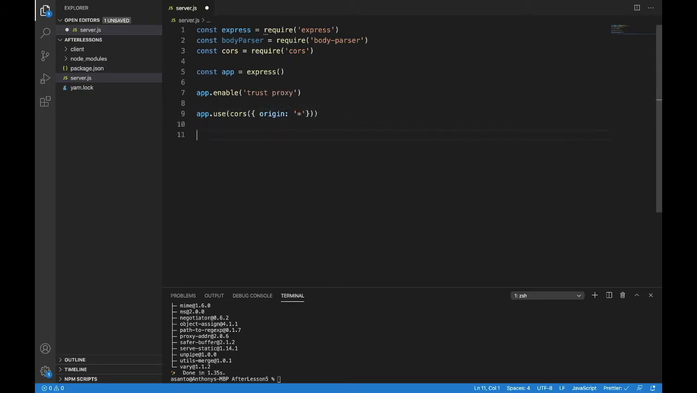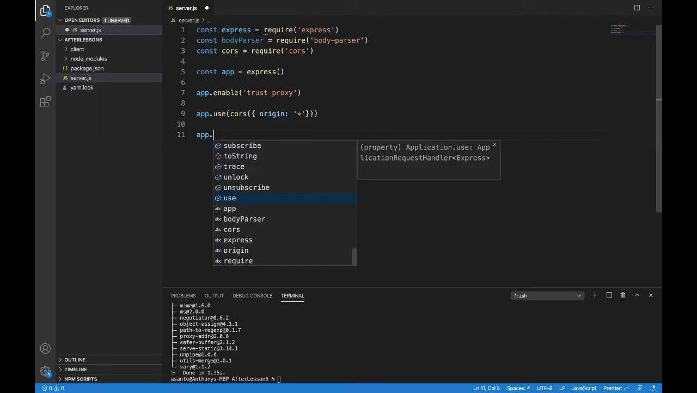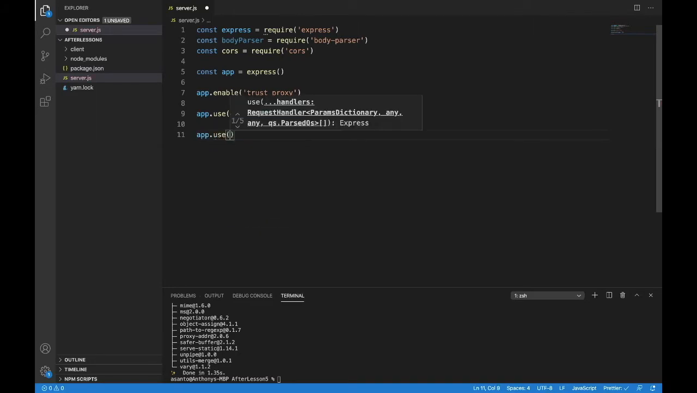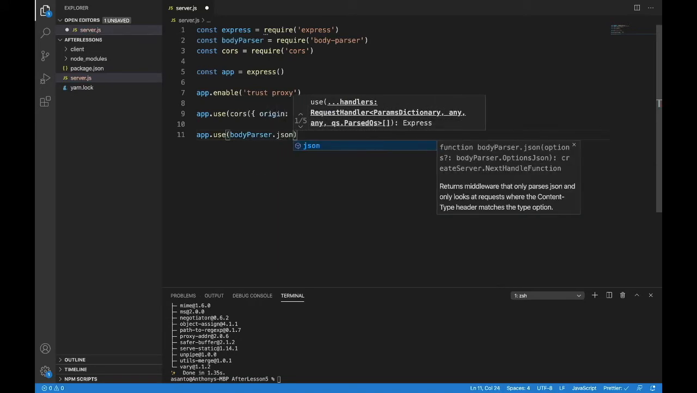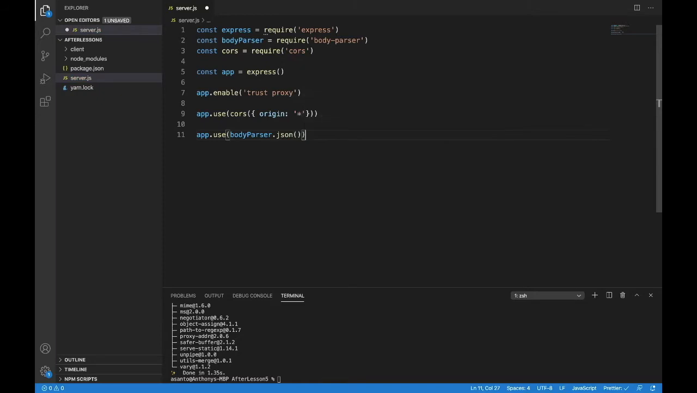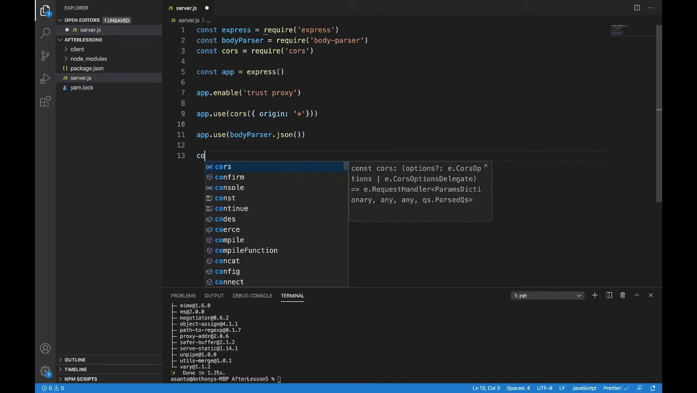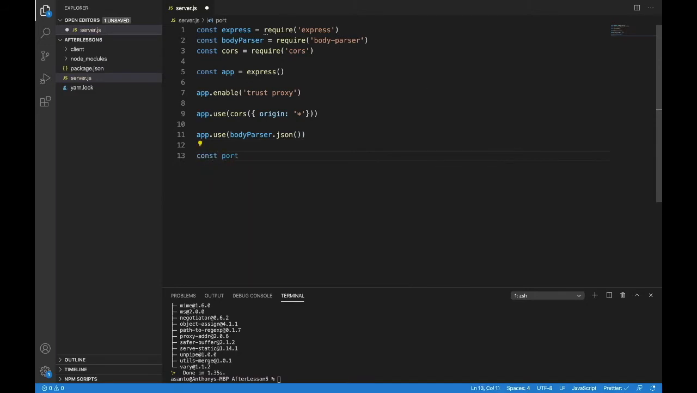The next thing we'll do is we want to parse the body of our incoming post request and stuff like that. So we'll get into that in a bit, but right now, just to set things up, app.use bodyParser.json, because we'll be using JSON in the body. Now, finally, we want to actually start up our server. So const port, this will be the port our server runs on. Right now, I'm just going to say port 5000. We're going to change this in a moment, but right now, port 5000.